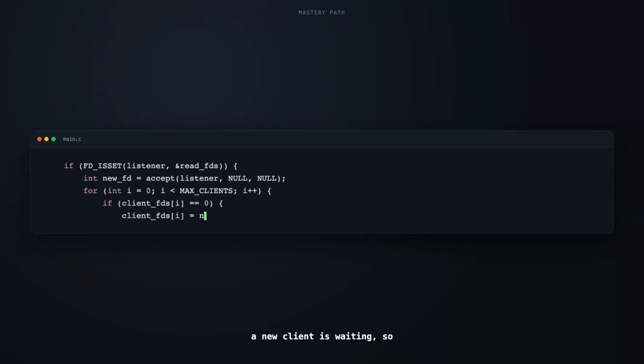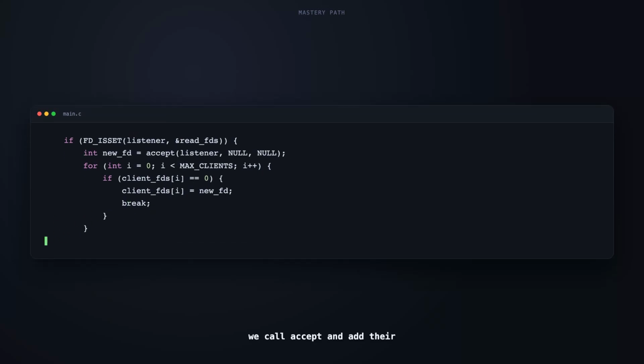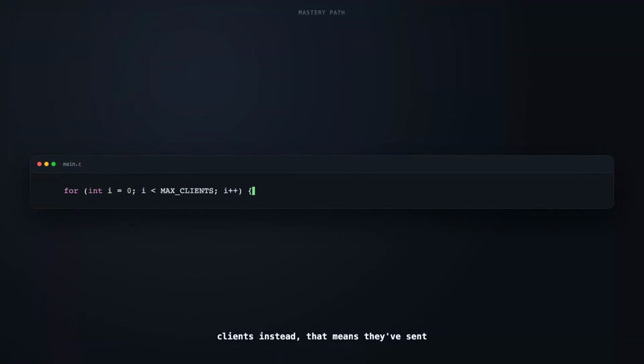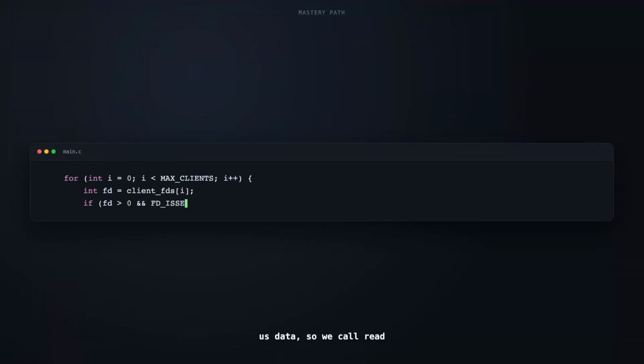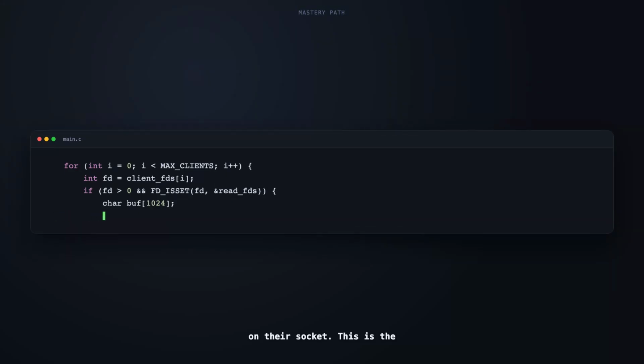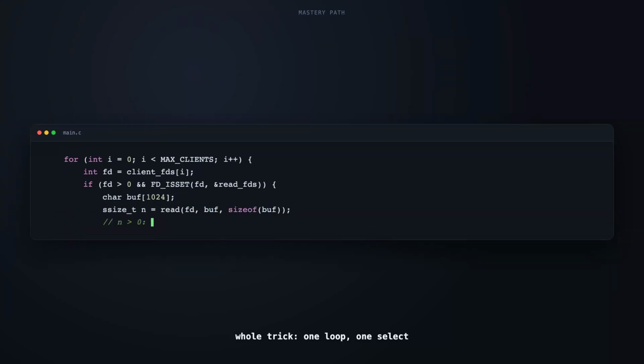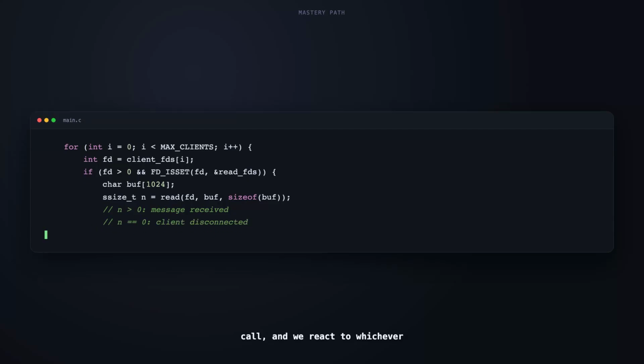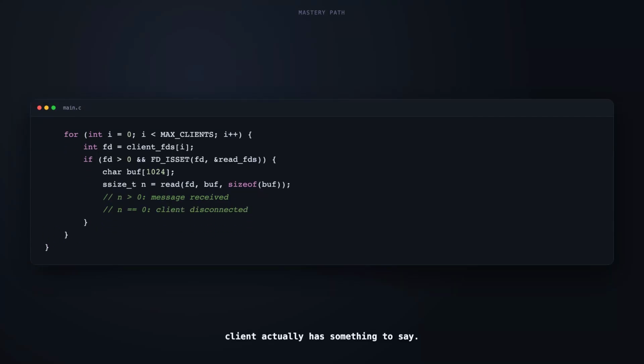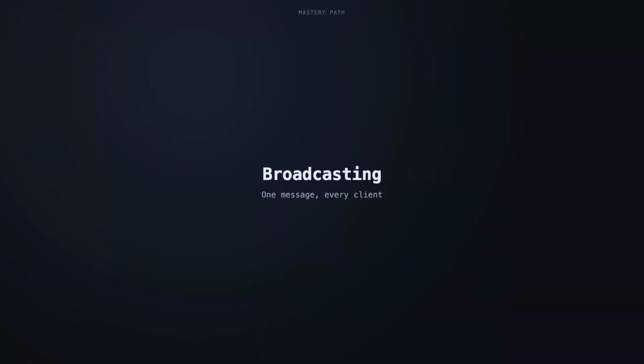If it's our listening socket, that means a new client is waiting, so we call accept and add their new socket to our client list. If it's one of our existing clients instead, that means they've sent us data, so we call read on their socket. This is the whole trick: one loop, one select call, and we react to whichever client actually has something to say. Reading a message from one client is only half the job.